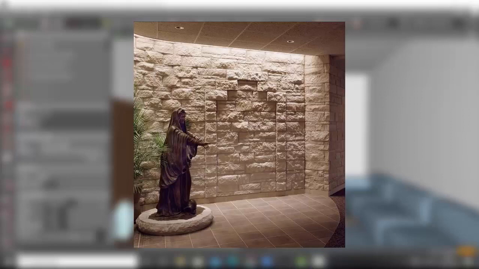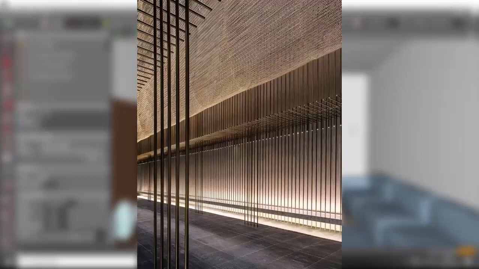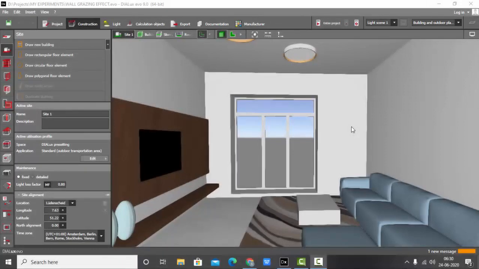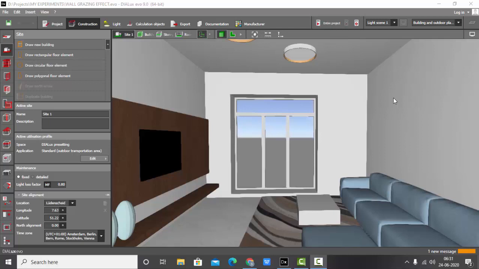Another thing about accent lighting is that it creates a visual interest in the room. Then using a wall grazing effect, how can we create a visual interest in the room? This is mostly part of the designing. So first we'll understand what this wall grazing effect is, where we can apply it, and then how to apply it. Often the light grazing effect is used to accentuate a textured surface.